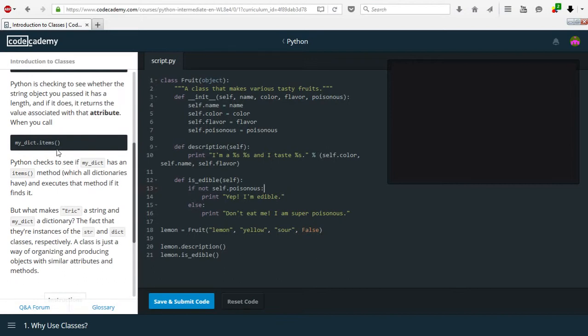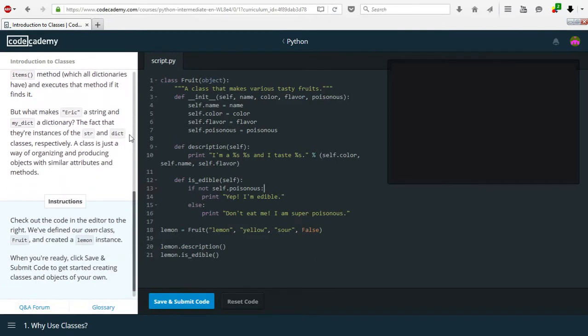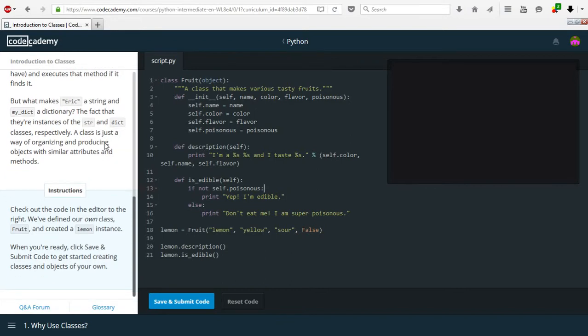When you call mydict.items parentheses, Python checks to see if mydict has an items method, which all dictionaries have, and executes that method if it finds it. But what makes Eric a string and mydict a dictionary? The fact that they are instances of the str, or string, and dict, dictionary, classes, respectively. A class is just a way of organizing and producing objects with similar attributes and methods. So, a list is a class, a string is a class, an integer is a class, a float is a class. All of the variables are classes.